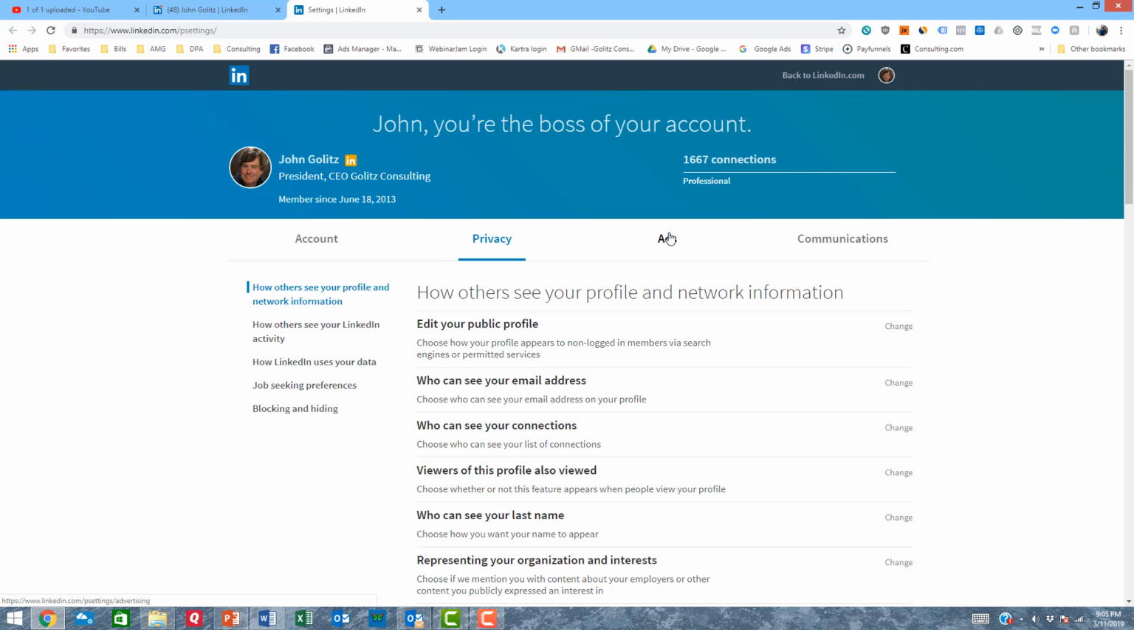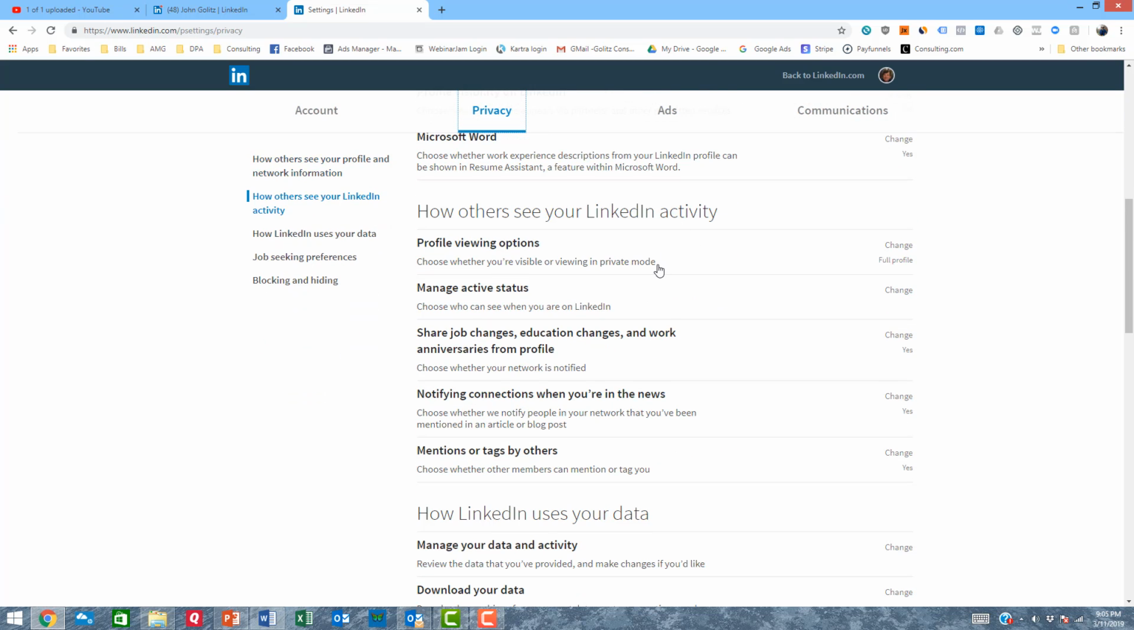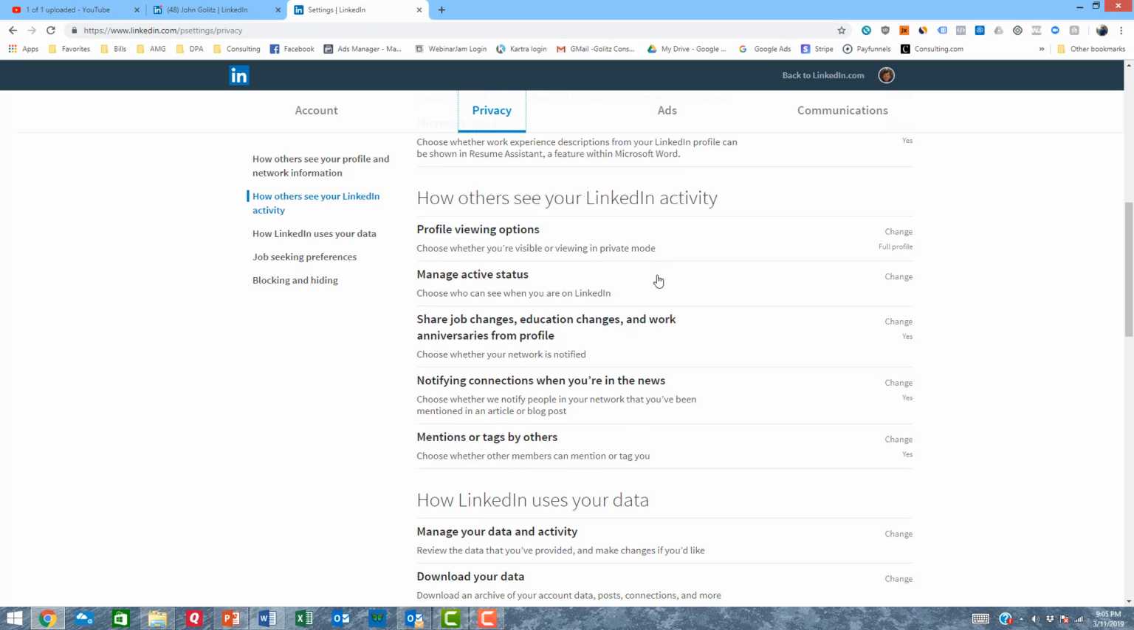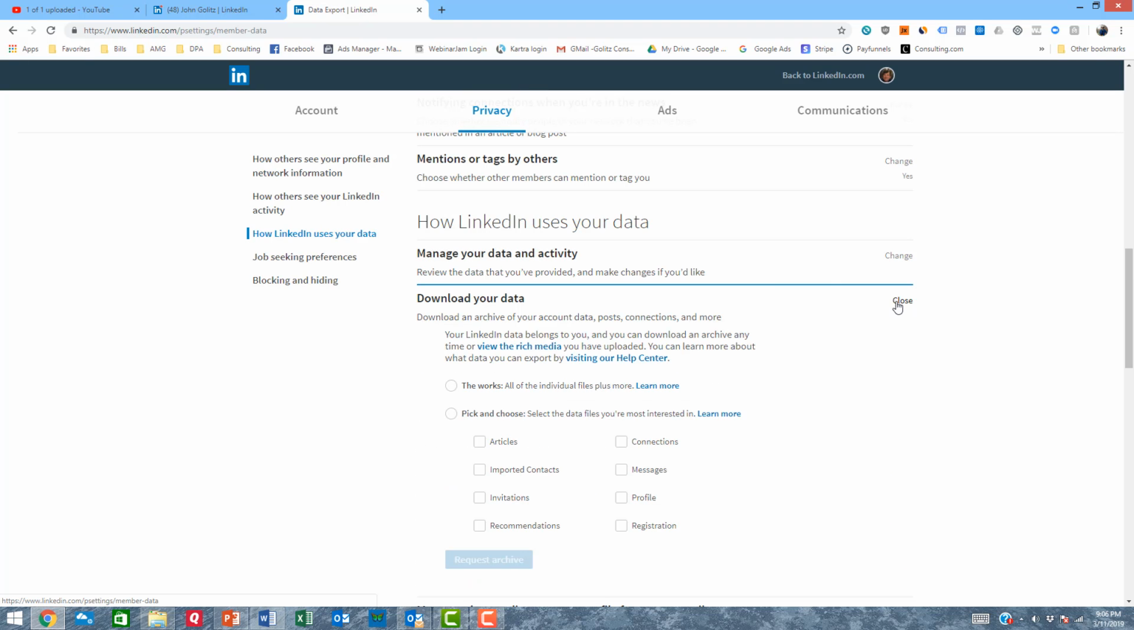It'll open up a separate page, and you want to click on the Privacy tab up here. And then you want to scroll down, and then you want to go down to how LinkedIn uses your data. Oh no, here it is down here. And then where you go to download your data, click over here, change.